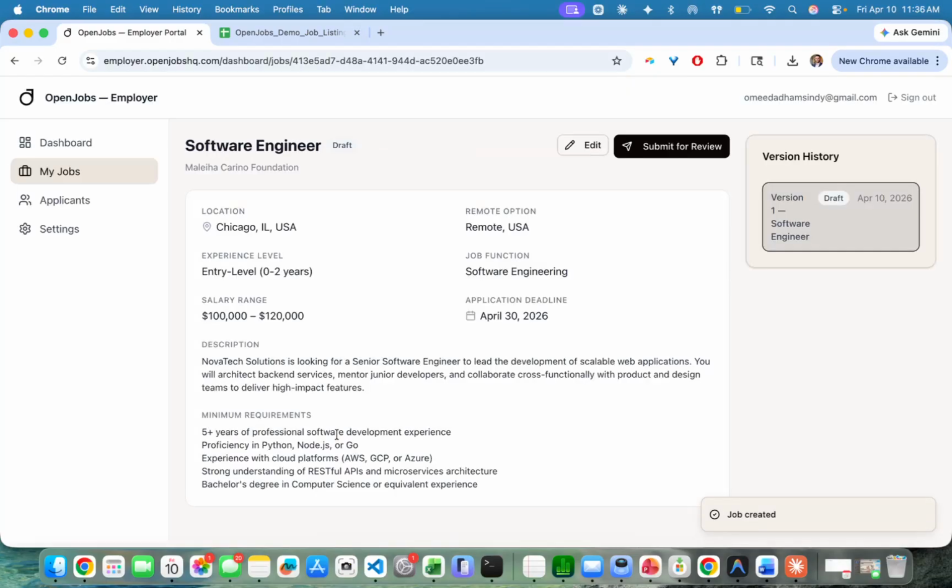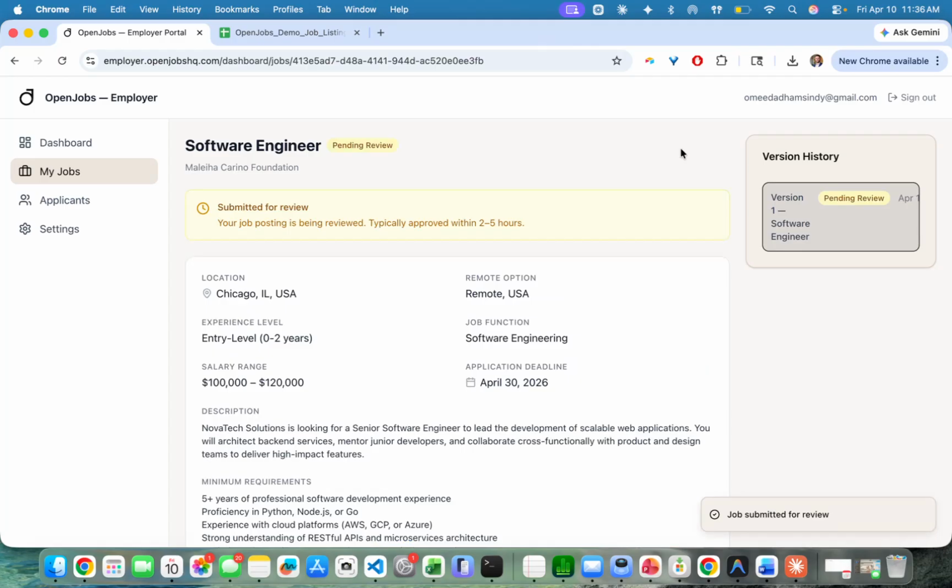So what happens here now is that the job is created here. You can review it, you can make some edits, and you're going to send it off for submissions. Once you send it off for submissions, it takes about 2 to 5 hours, and then you will get an alert where it actually posts to our job board site.